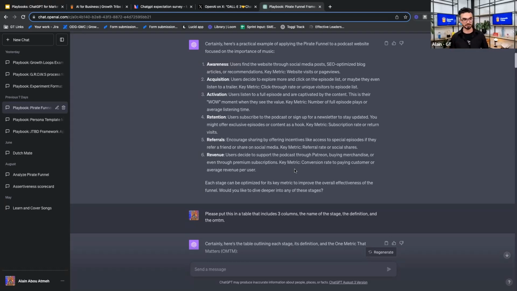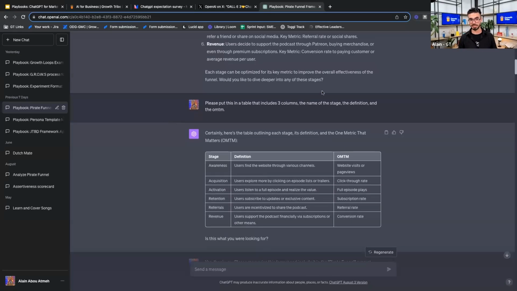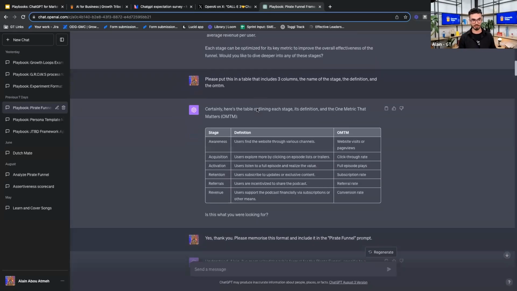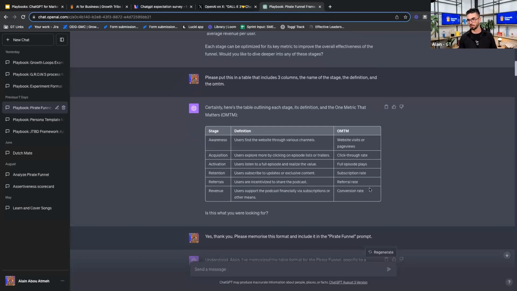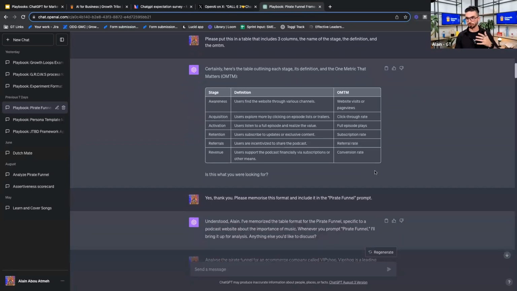Put this in a table, and that includes 3 columns: the name of the stage, the definition, and the OMTM. Stage, definition, OMTM. Easy as it gets. Copy that, put it in an Excel sheet, and add notes to it, and so on.